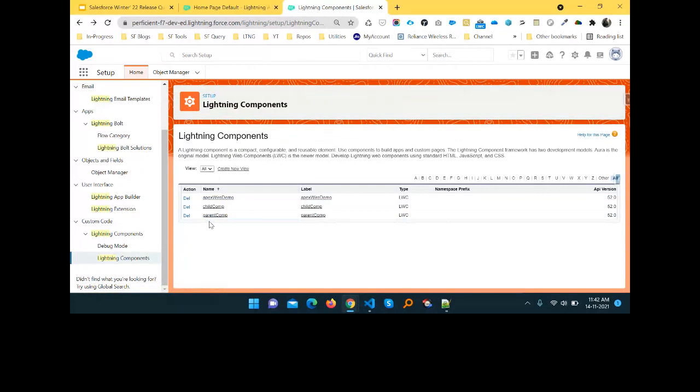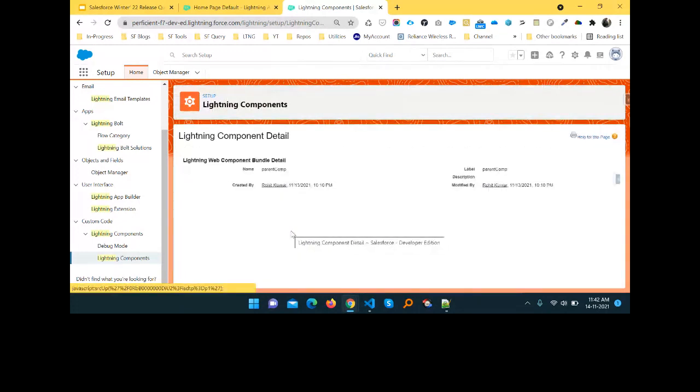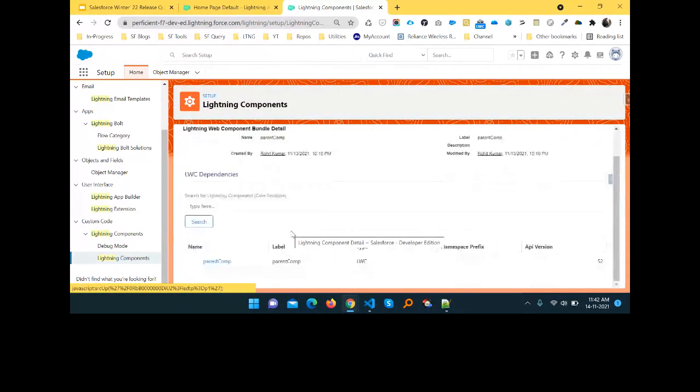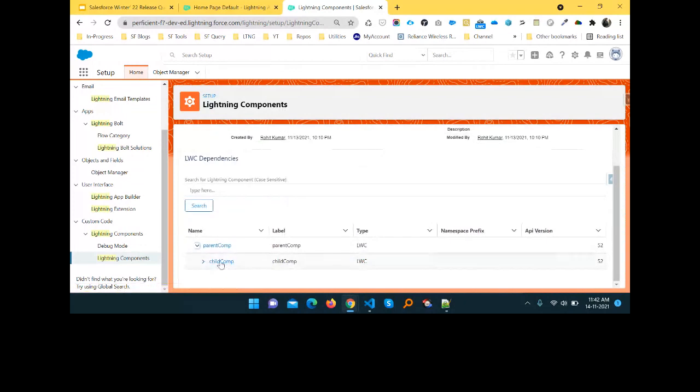The parent component already includes the child component. Let me show you this parent component and you can see the dependency. Here you can see name, label, type, namespace, prefix, and API version. Right now we are using 52, and 53 is also available, but it is not a stable version. Here you can see parent comp. Just click this arrow and here you can see the child component.